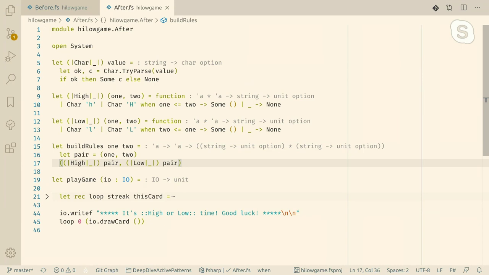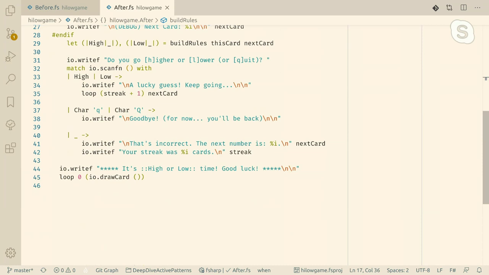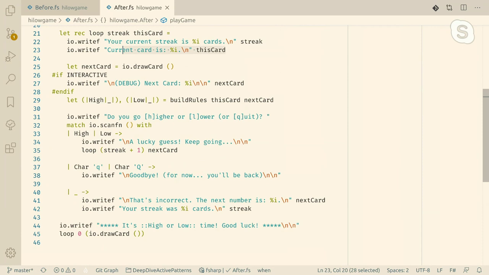So where we use them in the actual game loop, I think it makes the game loop just a bit cleaner and clearer. We still start by printing out some info and then getting the next card. Here we invoke our function to get our higher order patterns with the actual parameters fixed. So basically taking two partial patterns, partially applying two inputs to them, and getting back two new residue partial patterns. I use the word partial there a lot. I don't know if that was helpful.